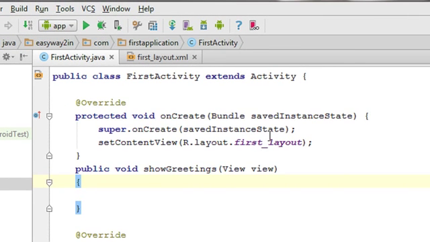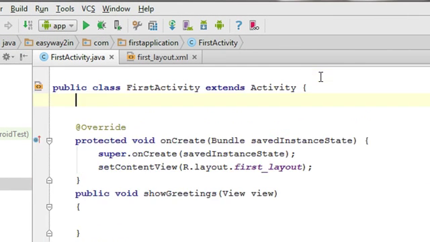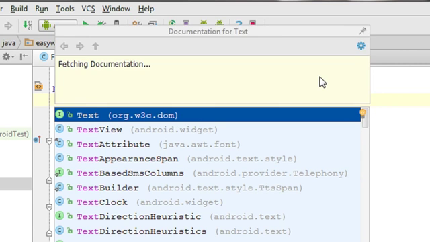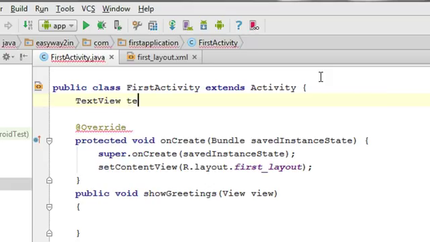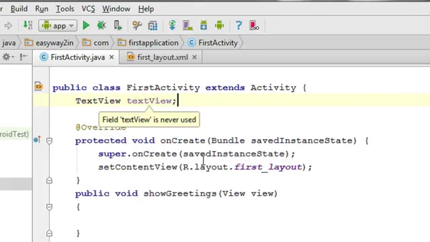Okay, now we have to change this message to our greeting message. So we need to create an object of TextView here. So here I am going to create an object of TextView. I name it textView. Now we have to initialize this TextView.